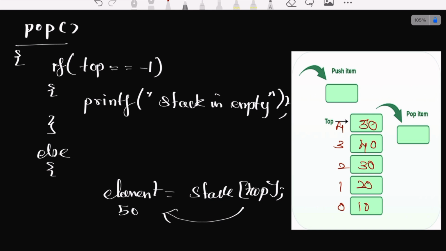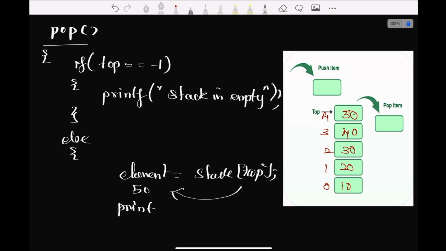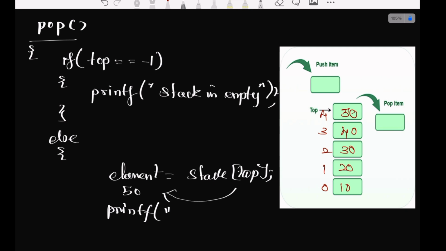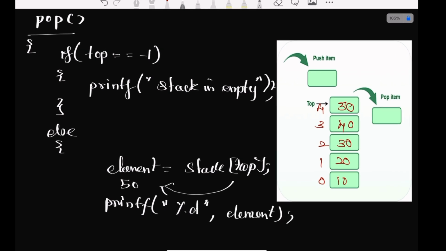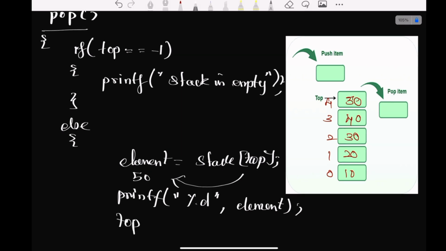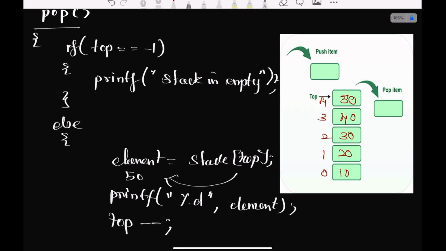And now we have one printf statement. Before we reduce the index, we have to print the value. Once we print the element, we have to reduce the top position. So here top minus minus. And this is the way we do the deletion operation. Before that, we check whether top equal to minus 1 or not. If top is equal to minus 1, we can't do the deletion operation. If the stack has some value, we can do the deletion operation.